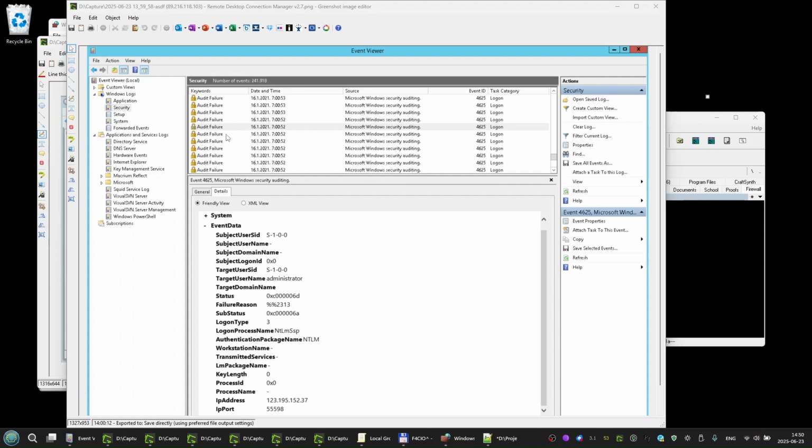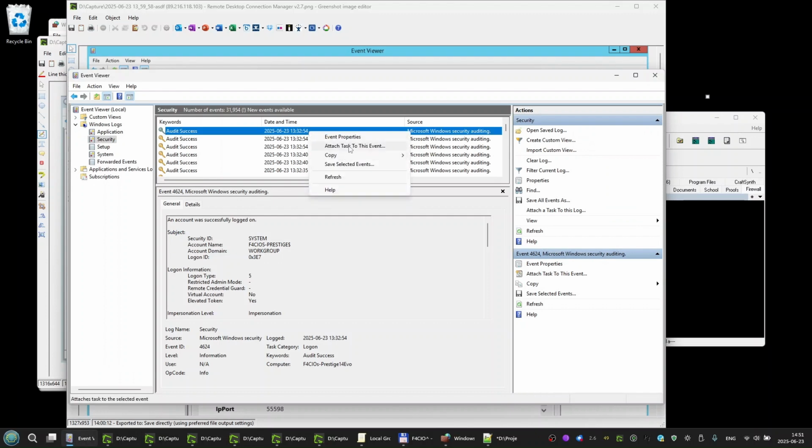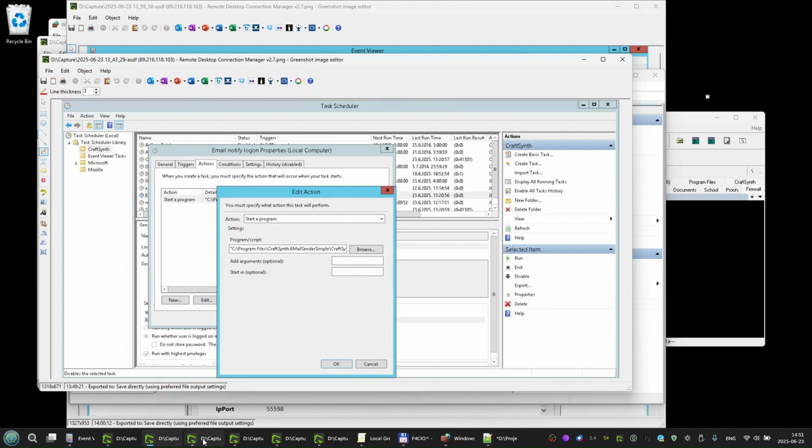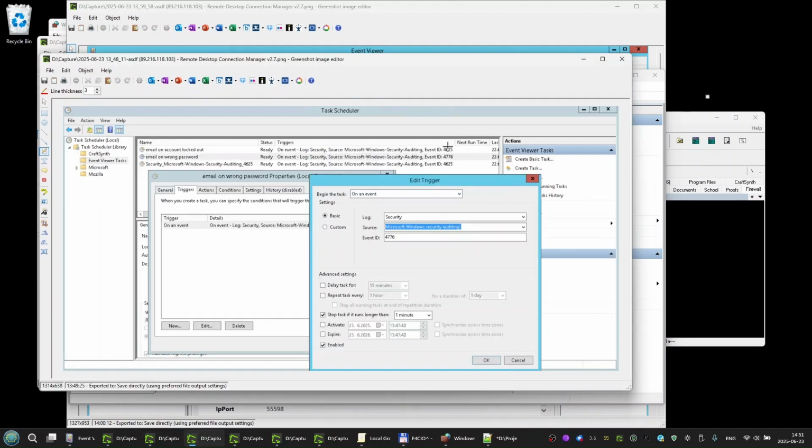Luckily, here in event viewer, you can right-click and just attach a task scheduler task to that event. For you, I already found which event IDs you can use for the account lockout and wrong password, and now by chaining those actions, you can get your email notifications in case of wrong password and account lockout.